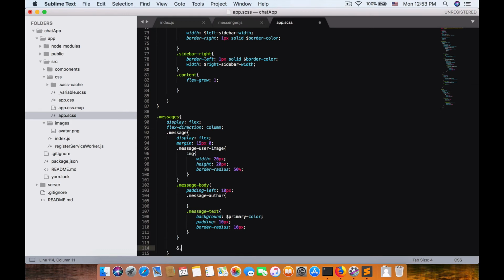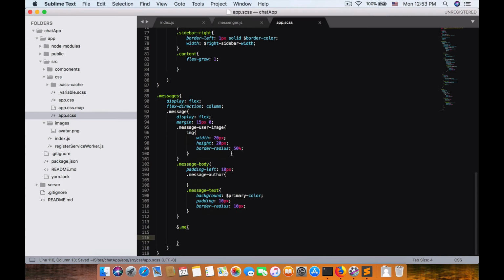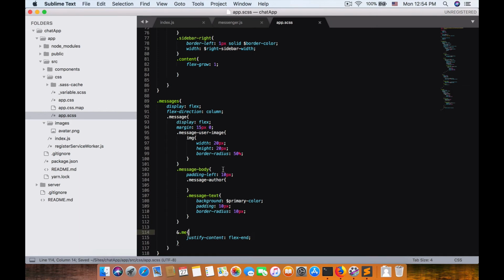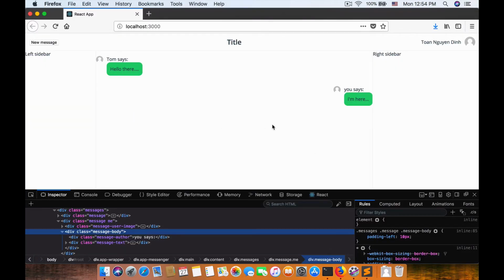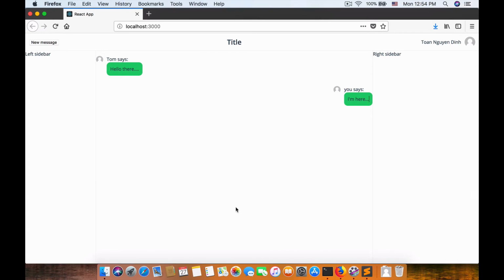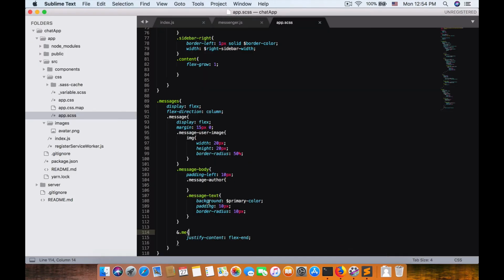Cool. So inside the method me, we have a method with the class me, so we can do flex. Alright, so justify content to flex-start, equal to left. So you can see that. If the method is from me, it should be on the left, and you say I'm here, right? But if it's someone else, it should be flex-end.